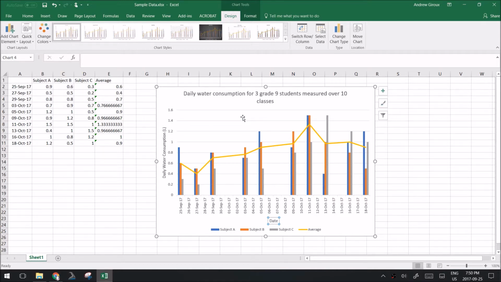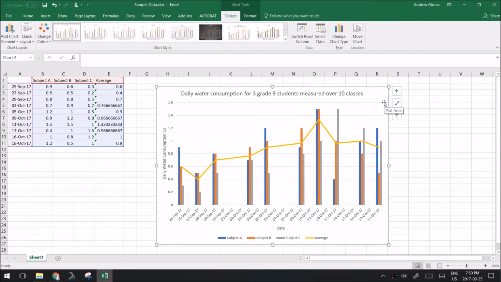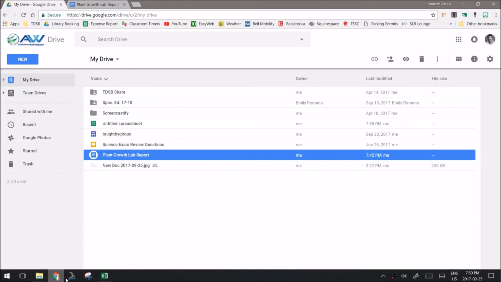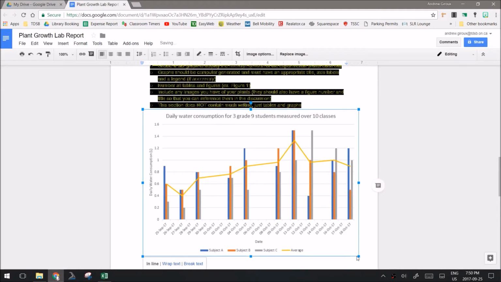So this is pretty good. We still could fine-tune it if we want, adjust the colors and things like that, but that's pretty much good to go. So then to insert it into your Google Doc, just select the chart and go to copy, and then over to your Google Doc and click paste. And it will automatically put your chart in for you as a picture.